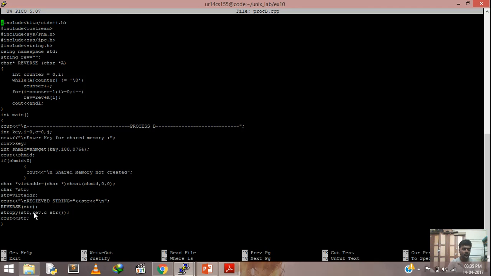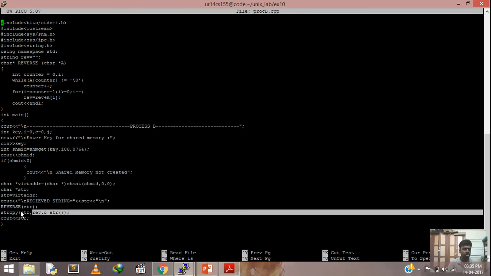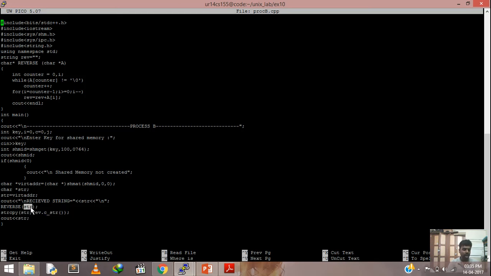Since rev is a string, it will be converted into a character array here, and then that will be copied to the string, and then the string will be printed here. This part will just modify the string in the shared memory. So at the end of this line, the string will be modified in the shared memory. Thank you for watching the video.